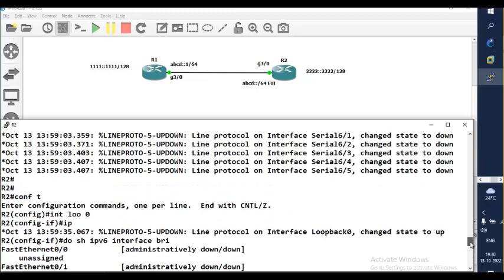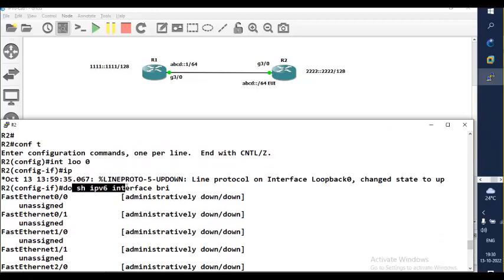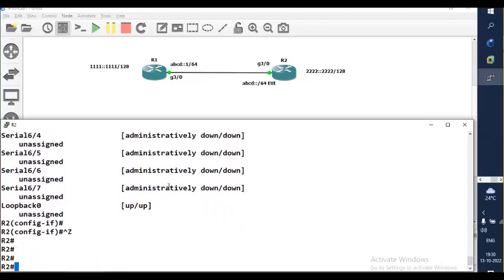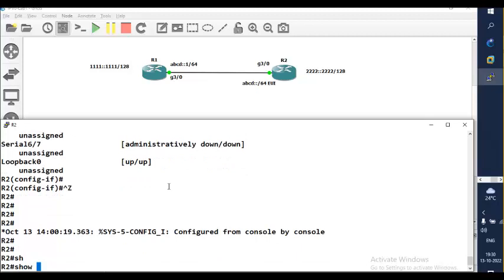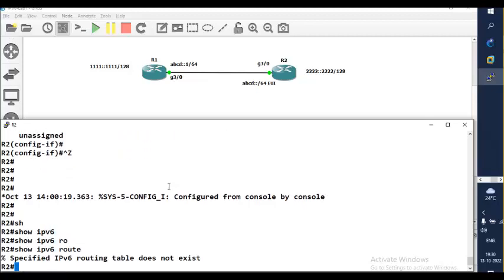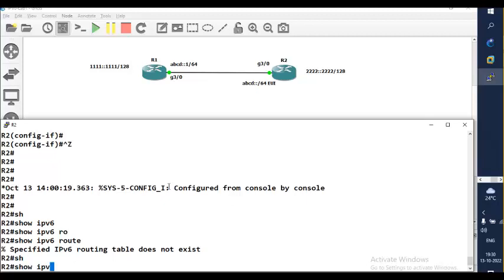No address is assigned. What is the command? Show IPv6 interface brief. Wherever we used to put IP, I need to replace it with IPv6. This is not a new command for you. If you want to check the routing table, we used to type show IP route. Now we need to type show IPv6 route. And if you want to check the interfaces, show IPv6 interface.